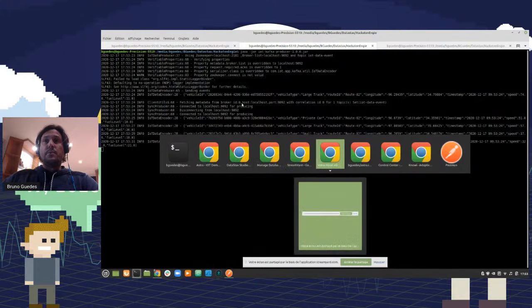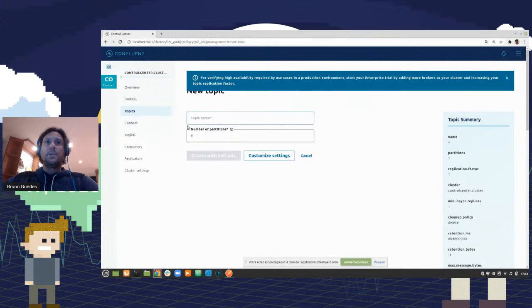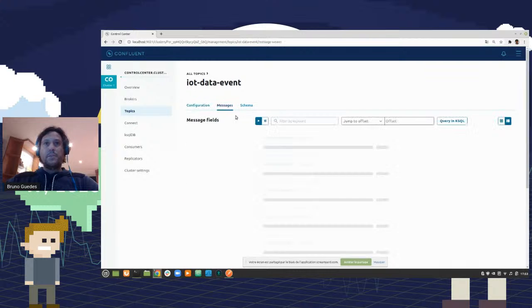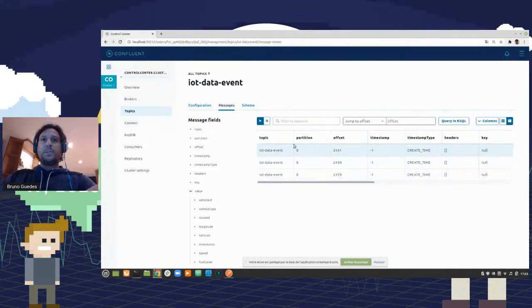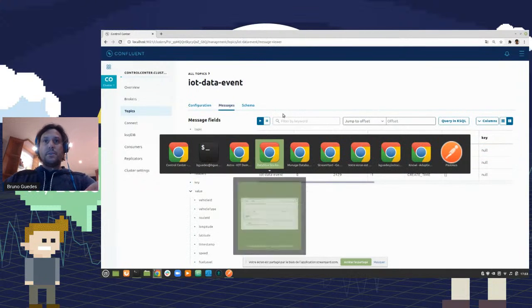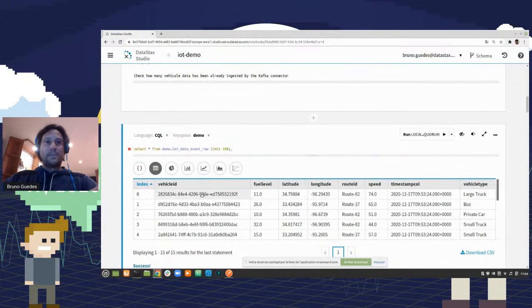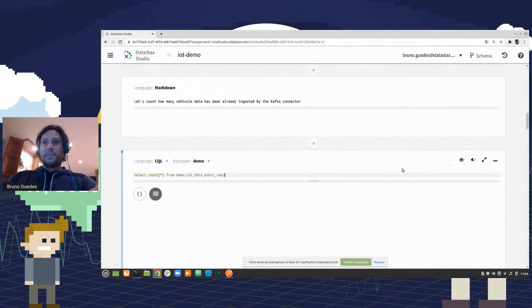I can show you that first of all, I'm gonna use Confluent Center, and I forgot to tell you that you have to create the topic, but I have already created that for you. It's here. Messages. Nice. Okay, it's working. My topic is populated. Let's take a brief look at the database, and oh, nice. It's working. Let's take a look.